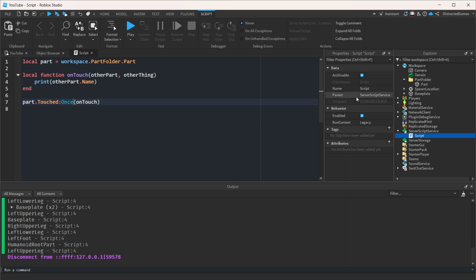Yet another useful option is using the wait function. And this will simply halt the script we're running this on until the event fires. Then it actually returns the arguments provided by the event itself, such as the other part in the touched event. If we wanted to access the arguments from the event, we would actually want to store that in a variable.